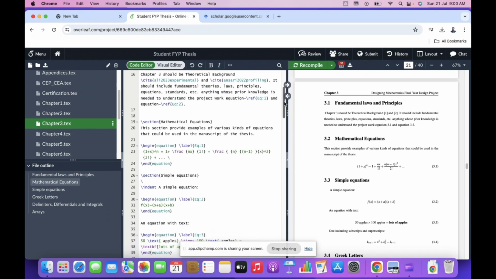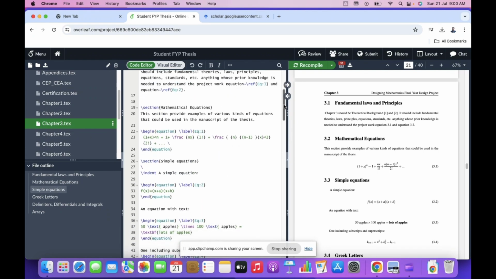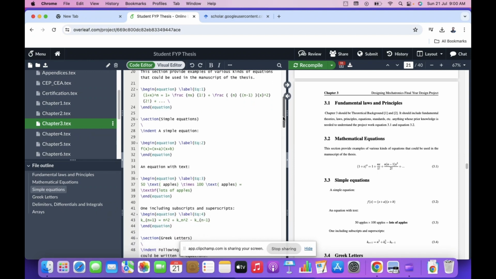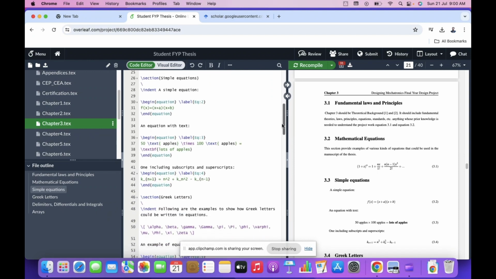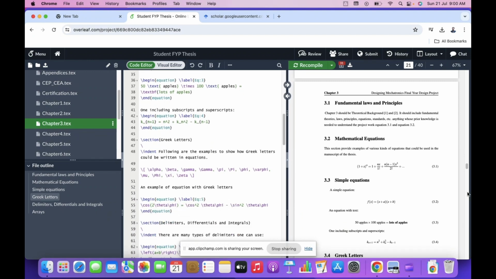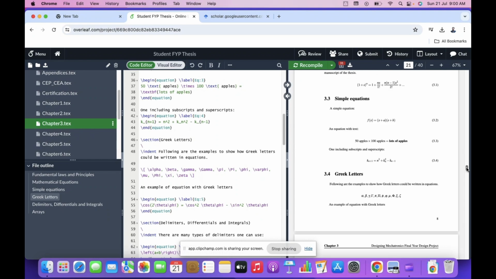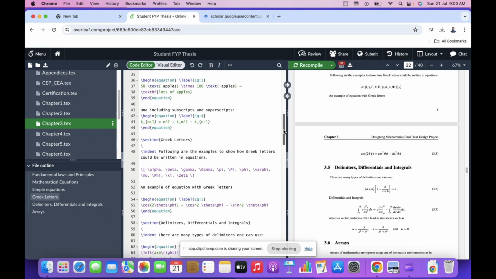Okay, so mathematical equations. Let's say you have a simple equation, then how do you represent it? Obviously you have to label the equations. Then let's say you have an equation with text. Then suppose you have an equation with subscript, superscript. Then suppose you have Greek letters. How do you represent the Greek letters? How do you write the Greek letters? Then suppose you have an equation with Greek letters, then how do you represent them?